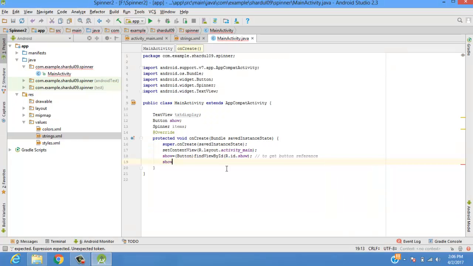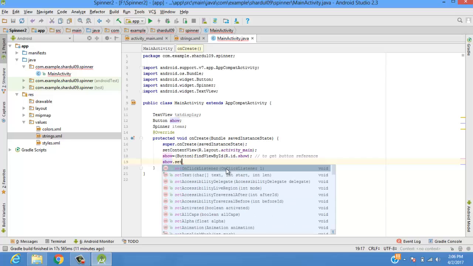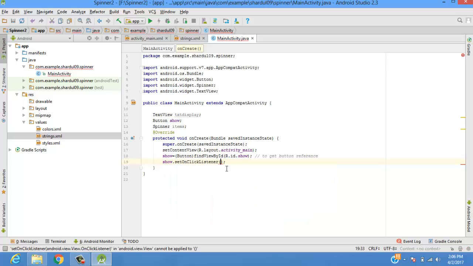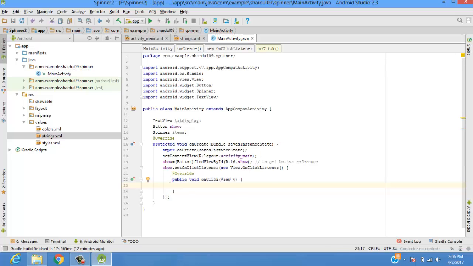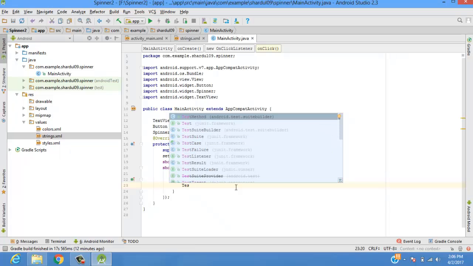dot setOnClickListener, new View.OnClickListener. Now a method has been created over here, public void onClick, which is the method of the button. Here we will write our coding part, our logic you could say. Now we'll give a reference to the text view, as on click of the button the selected item must be displayed on the text view.